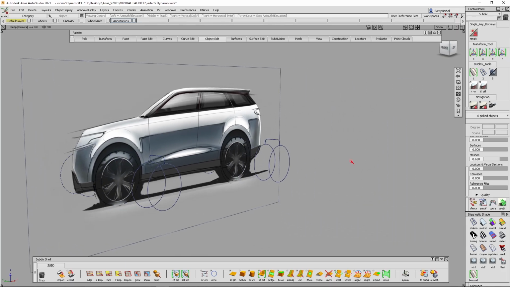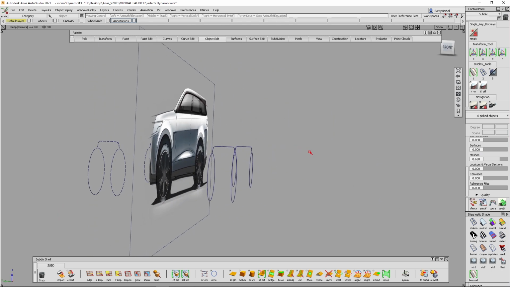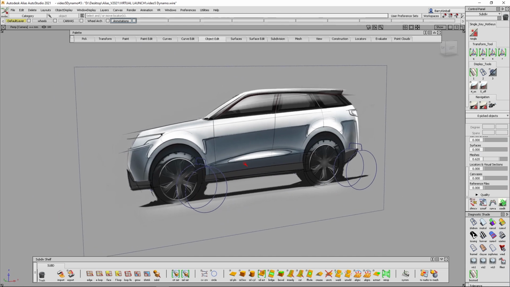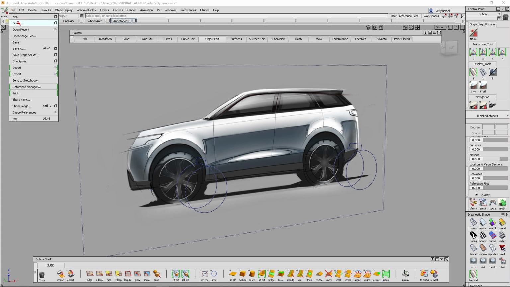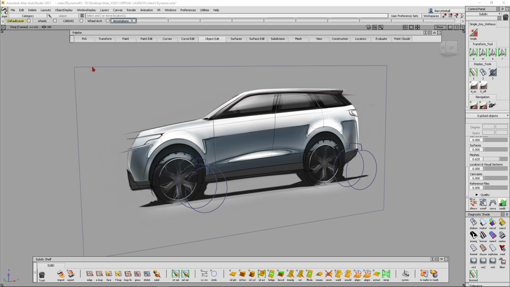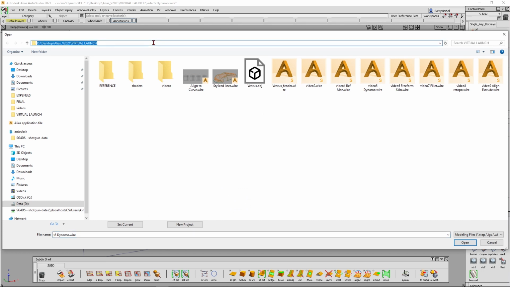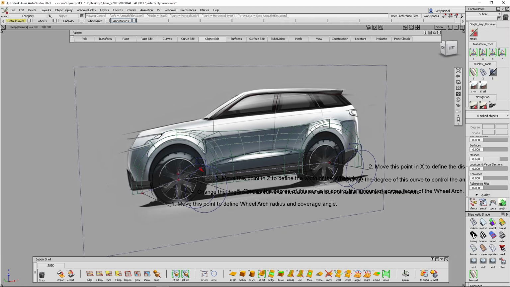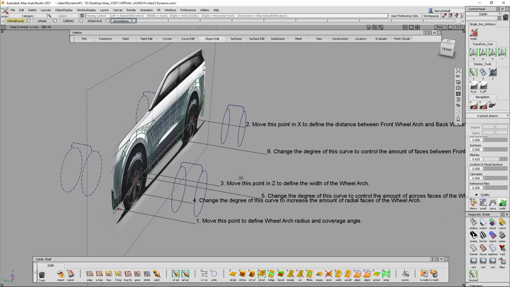So here we have a canvas view of a SUV and a wheelbase, and we want to get started with a Subd. We've added a new Subd sample file, which can be found in this location, and I'll just paste it in here. The sample file I'd like to work with is the Subdiv wheel arch, and I'm just going to import that. So that comes in, and what do we have?